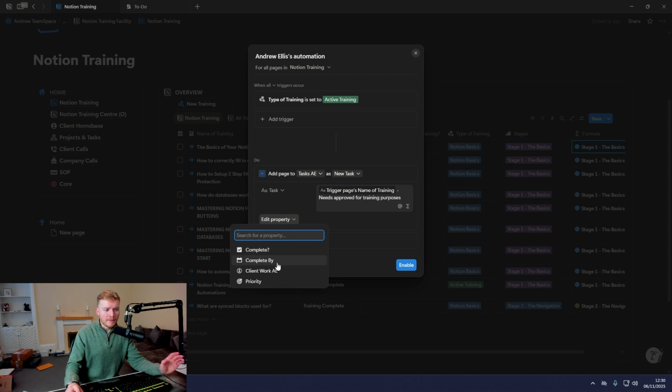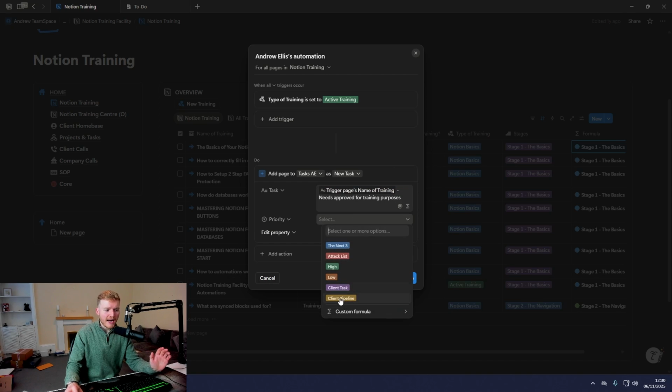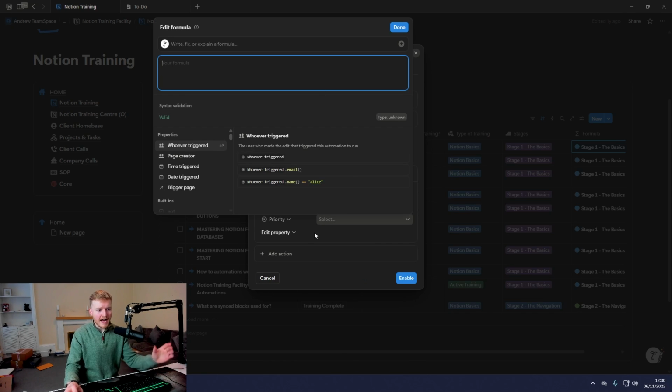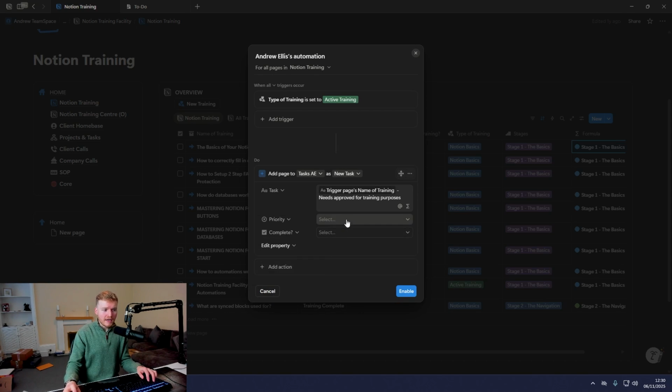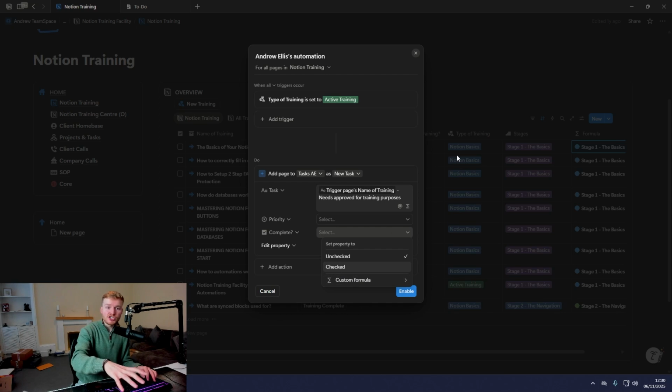What I really like about this is it gives you the ability to actually use custom formulas and the triggered page directly in here to fill this particular thing in at that stage. So inside of the priorities, you could actually take that from this particular database and put it into that new one. The complete you can select. You can also have formulas with that, you know, if it's Notion basics, have it unchecked, and if it's the active training, have it checked.